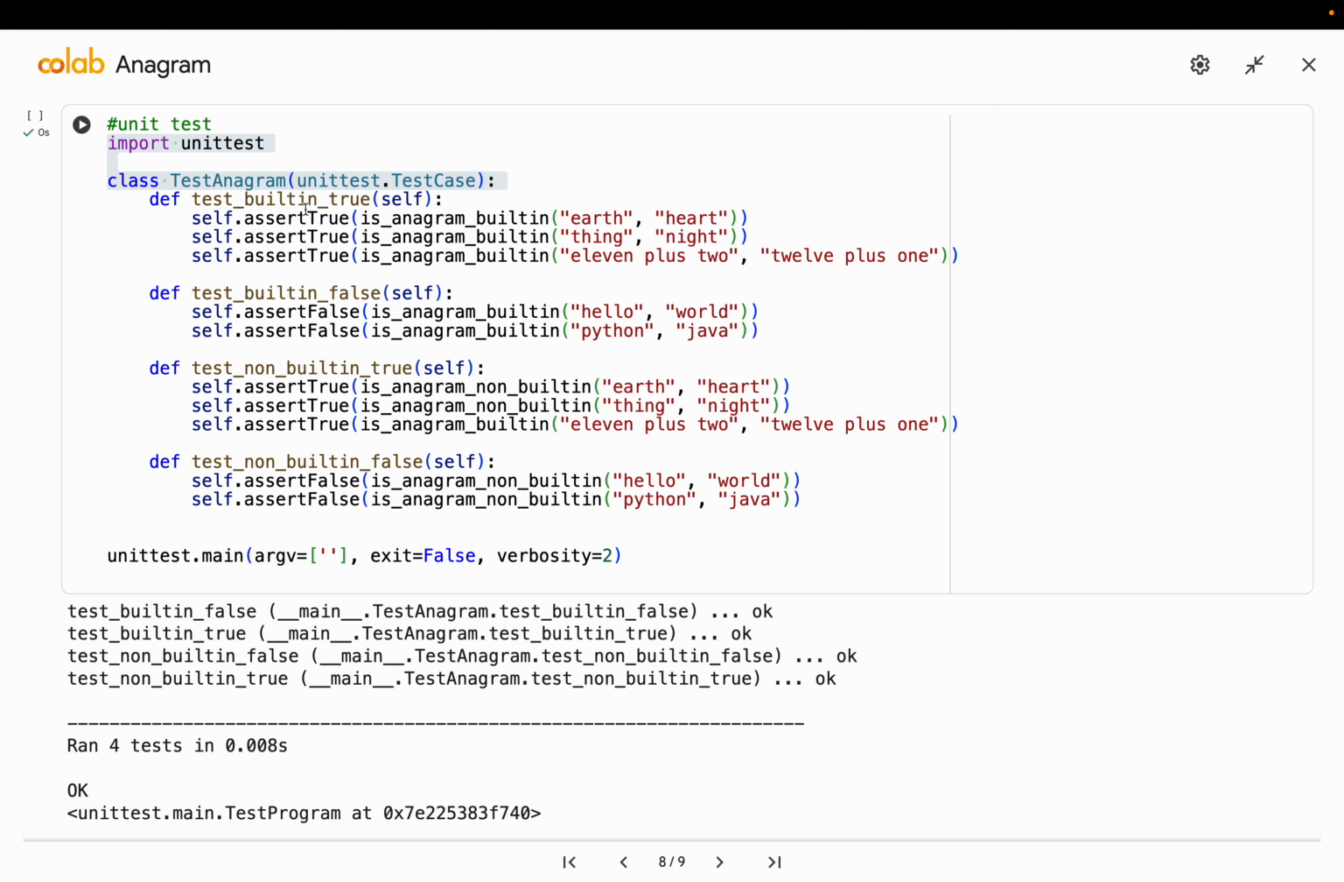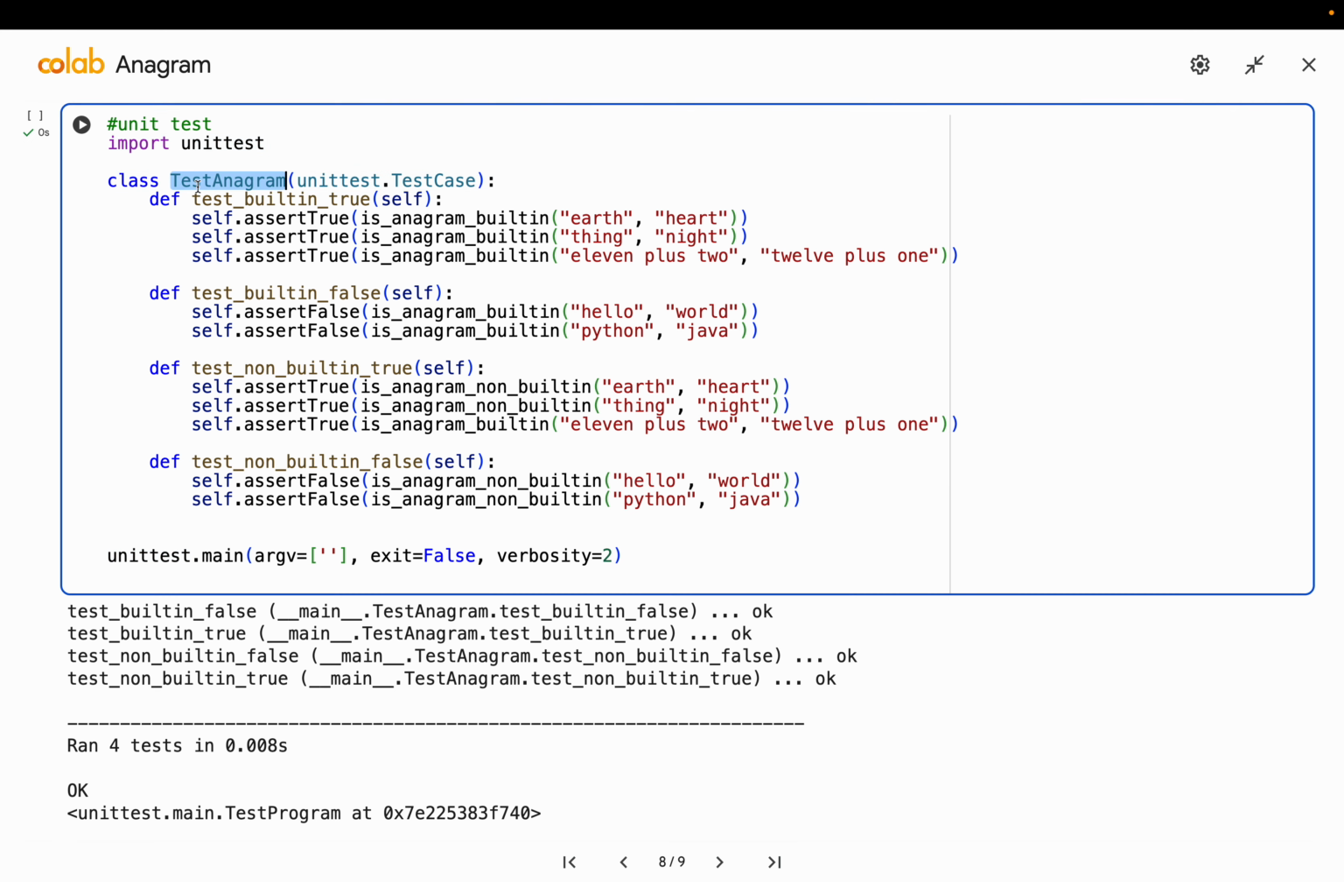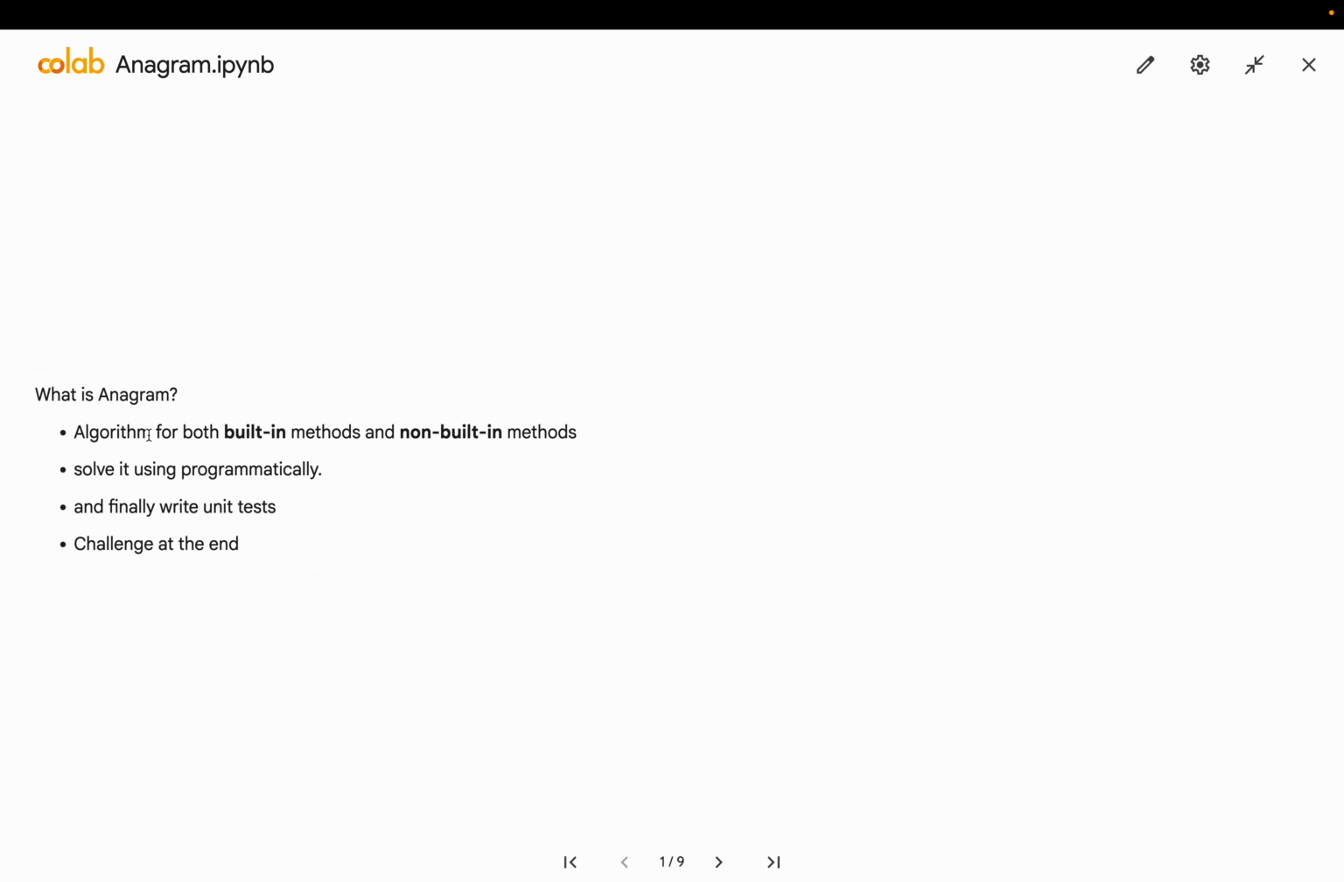We have also written a unit test. We have written our own class which extends the built-in class. We have written four functions which test our built-in method and non-built-in method. For the built-in method and true scenario, we have one method. For the built-in method and false scenario, we have another function. Similarly for non-built-in also. This is all about it. What we have seen is algorithms for built-in and non-built-in methods. We have solved it programmatically, and finally we have written unit tests.